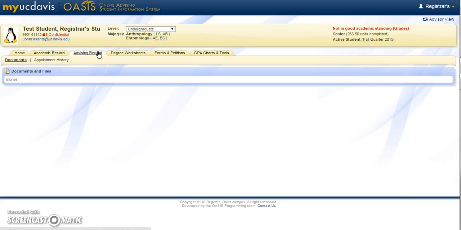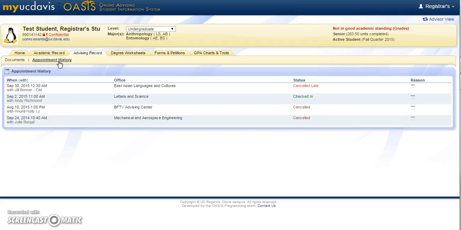Next, we have advising record. So here is documents. That's the first click. And there you can find any documents that you've been given or received from advising appointments or something. And appointment history. So this is where you can find any appointments you've had with advisors in the past. It's just a way to keep track of what you did and why you did it.